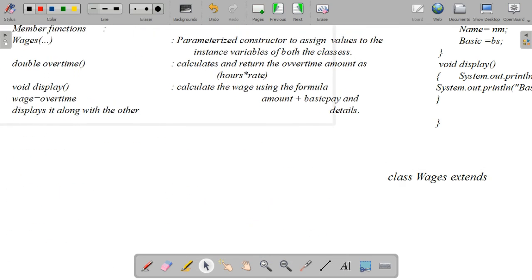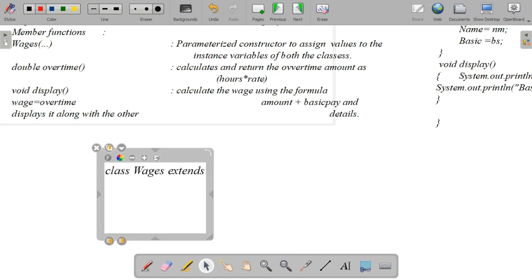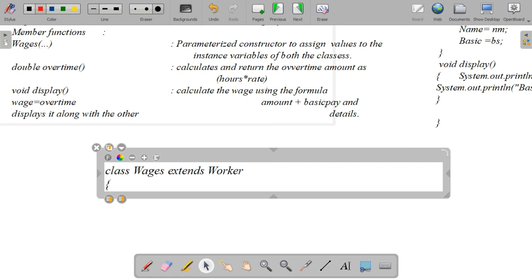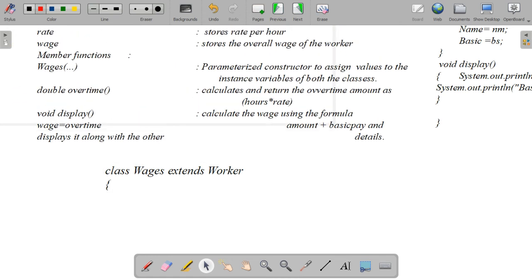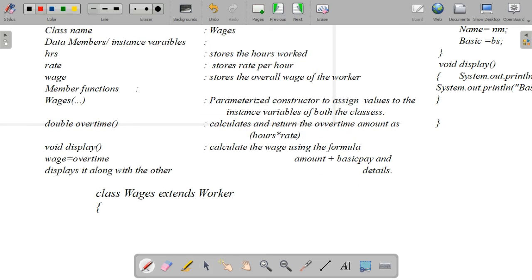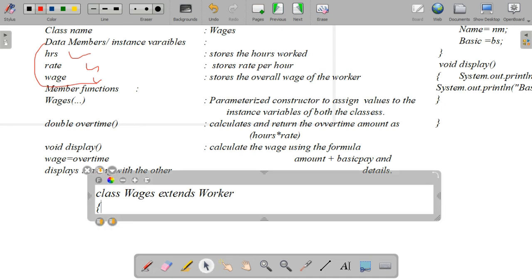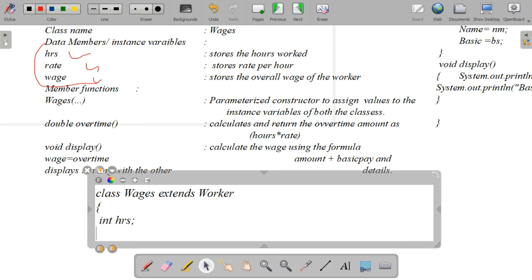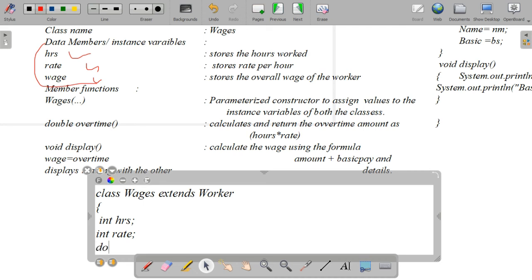Then what data members are included in this class wages? These are hrs, rate and wage, the three data members in the class wages. We declare them first. Hours, you can write as hours, semicolon. Rate per hour, rate is also an integer, so I am giving rate as int. Wage we can give as double. So the data members are over.